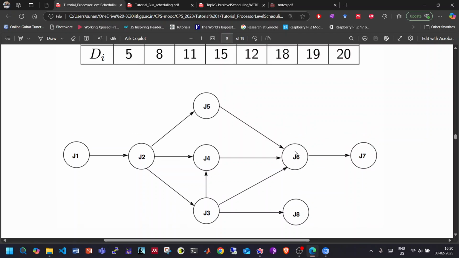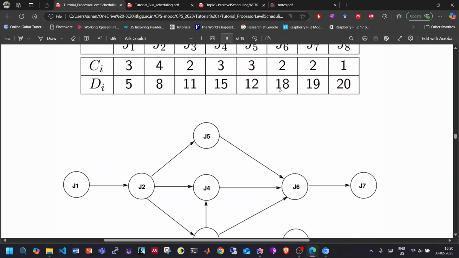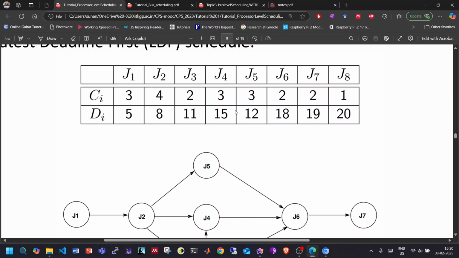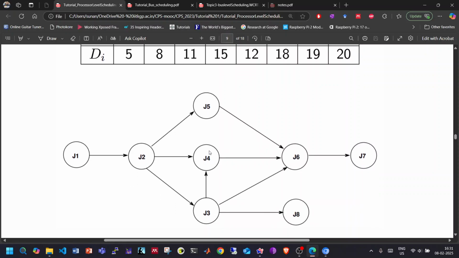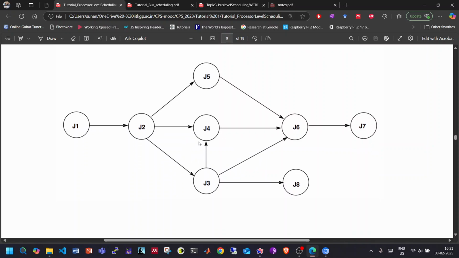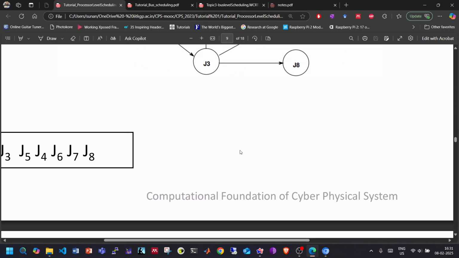Once that is done, what task is left? After J6 there comes J4, the fourth highest deadline. Does J4 have any dependent task? J6 depends on J4, and J6 is already placed. So J4 can be executed anywhere before J6. J4 will be executed before this.